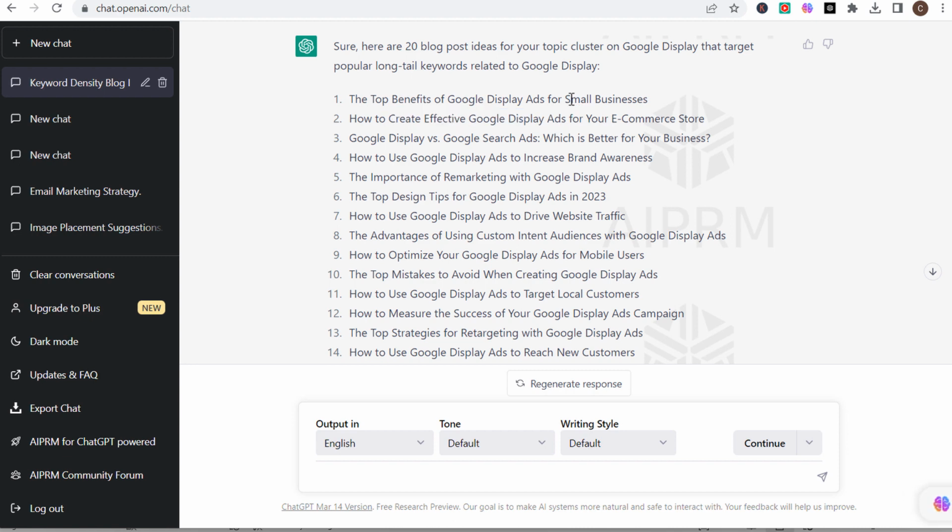You don't necessarily have to write this about a small business. You don't have to write this about an e-commerce store. You can create specific blog articles for Google display ads for an e-commerce store if that's the topic you're covering. But don't take every single blog post title and say, okay, this is exactly the type of article I need to write. What you're trying to do is say, okay, remarketing with Google display ads. Let's make sure we put a blog article on our website that goes over remarketing with Google display ads.